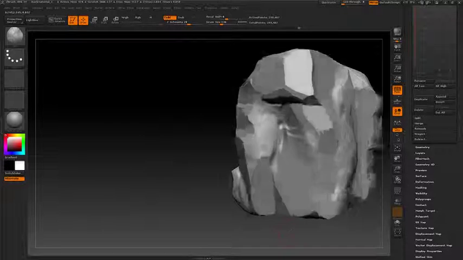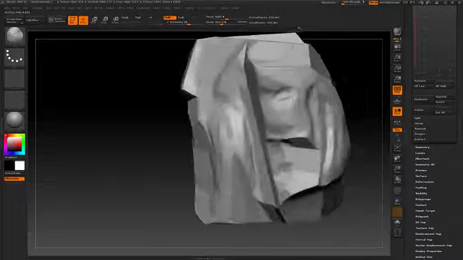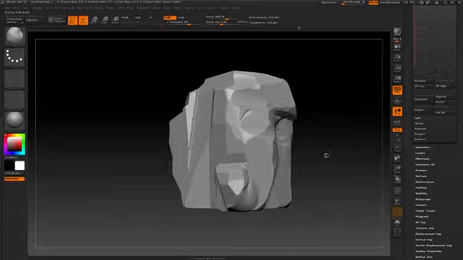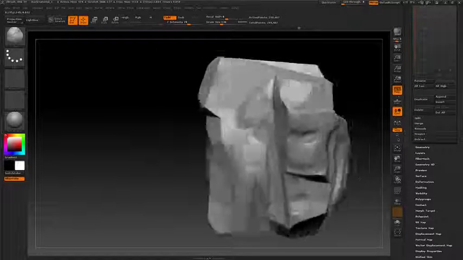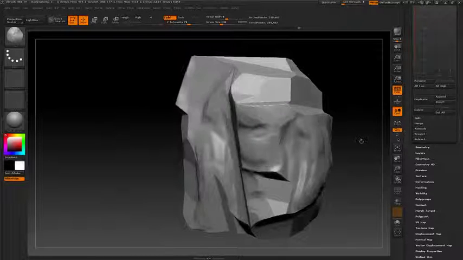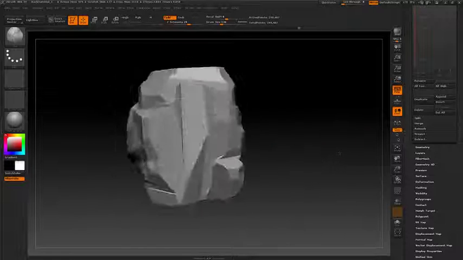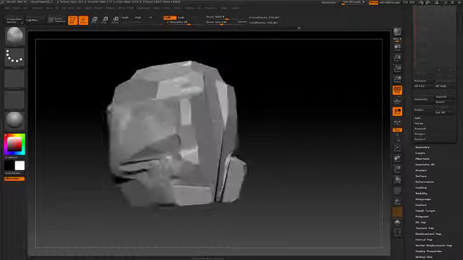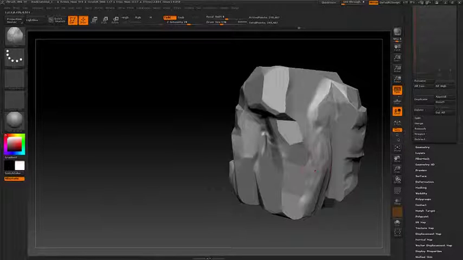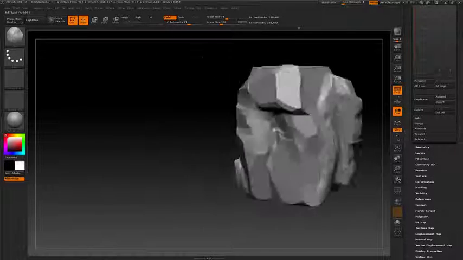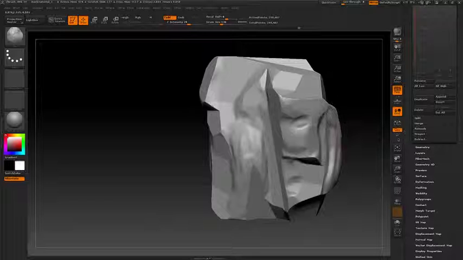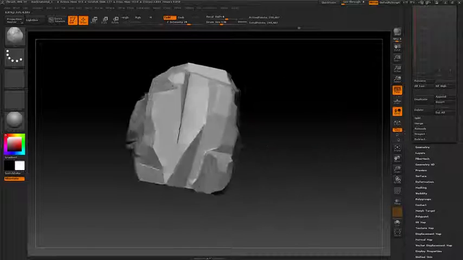Okay, I think that we're pretty much ready with the basic shape of the rock. So in the next video we'll just start working with some other brushes, and we'll start sculpting the main details, and we'll continue improving the shape. But yeah, I think that for now this one will work really well.